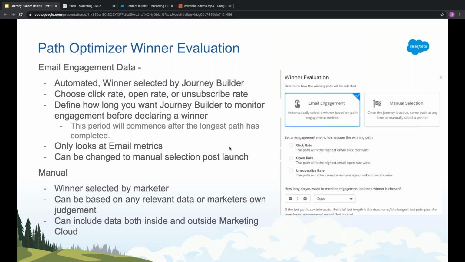You can select how long you want to monitor the segment before the winner is chosen. One thing to note, if you are testing weights, for example, you have 3 paths, one with a 1-day wait, one with a 2-day wait, one with a 4-day wait. If I select that I want to monitor the engagement before the winner is chosen for 2 days, I first have to finish the longest path before those 2 days will start. So in the case where I have a wait that has 4 days, I have to get through that 4 days before the 2 days of my test engagement monitoring will start. So really, it's going to run for 6 days.